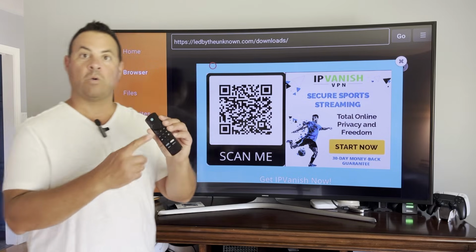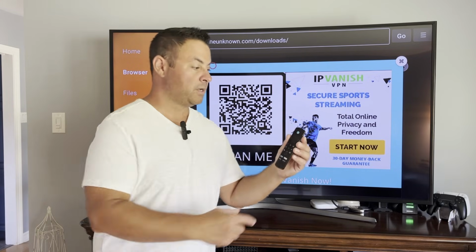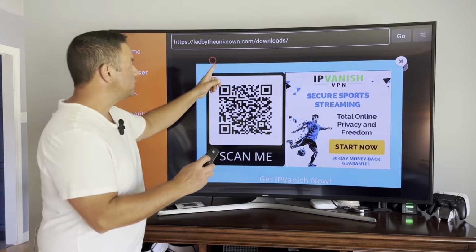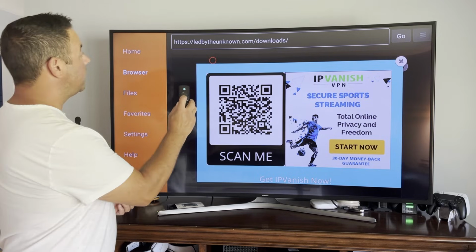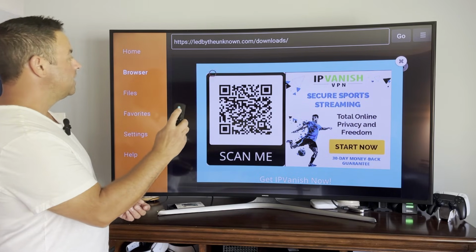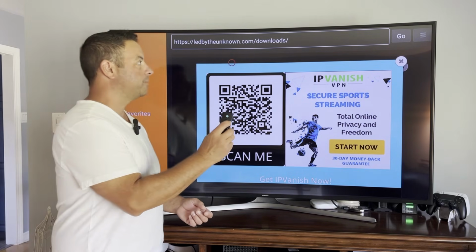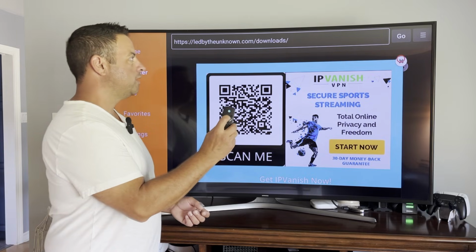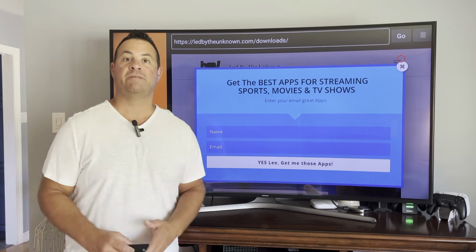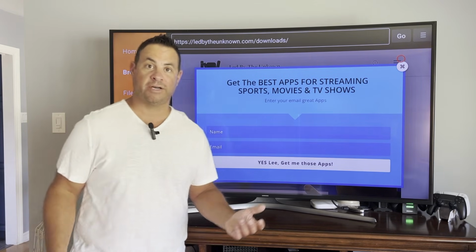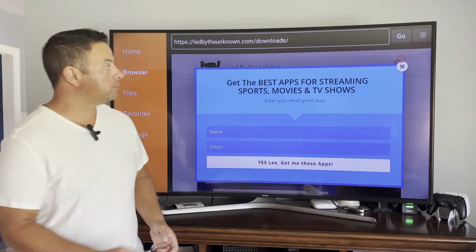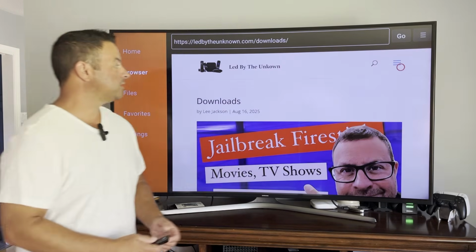Now guys, our remote works just like a mouse. So if we push up, the little red circle here is our cursor. We push up, down, right, left, and the center button is our select button. So we can just head on over, hit the X. If you're interested in becoming a subscriber to our email list, just fill this part out and X out of those.